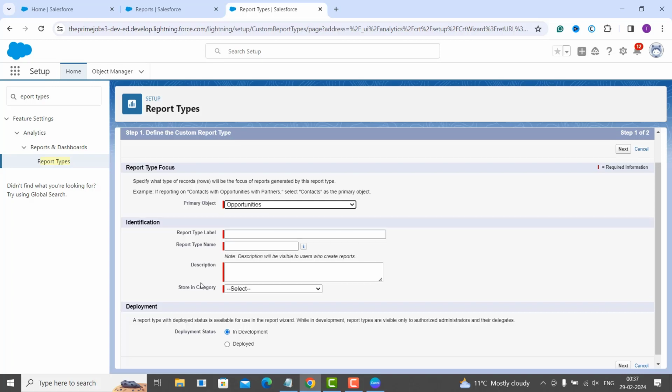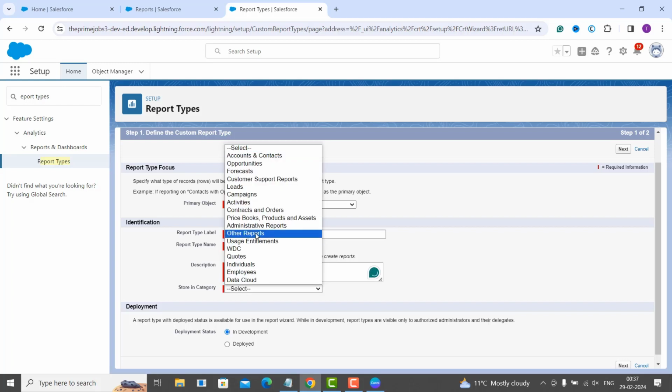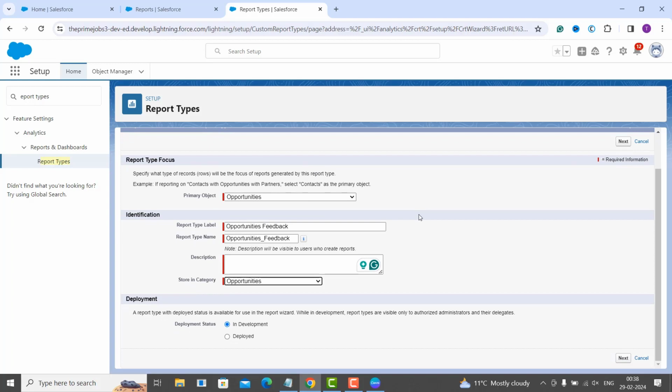As per our example, I name it opportunities feedback, and here you can see the report name automatically gets populated, and from the store category I choose opportunities as the category. Lastly, you need to set up the deployment status. It indicates the current stage of deployment of the custom report type. It has two cases: the first one is in development and the second is deployed. If you set it to in development, it means that the report type is still being worked on and it is not yet available for regular use.